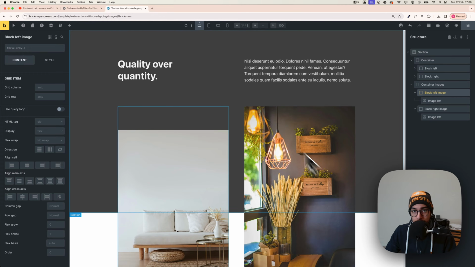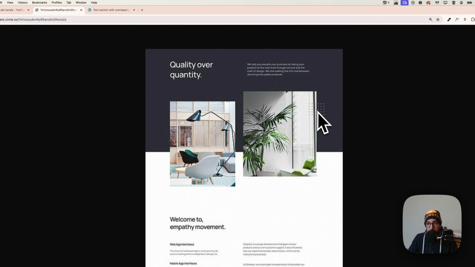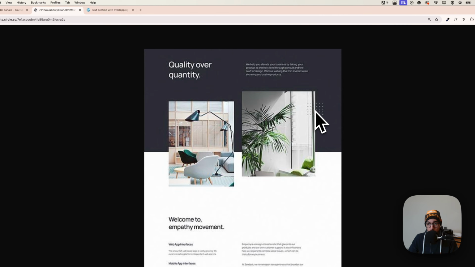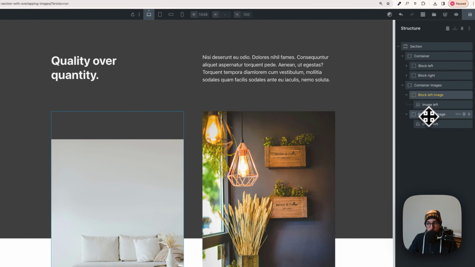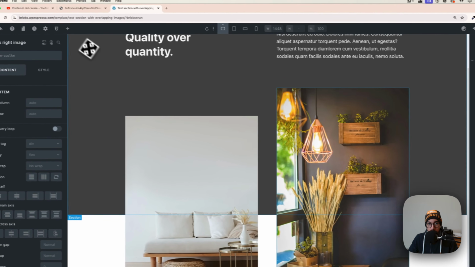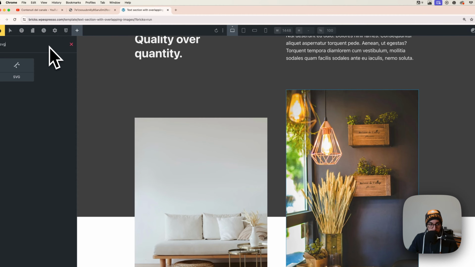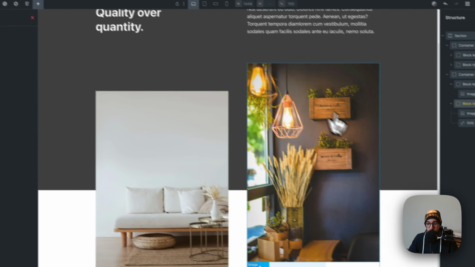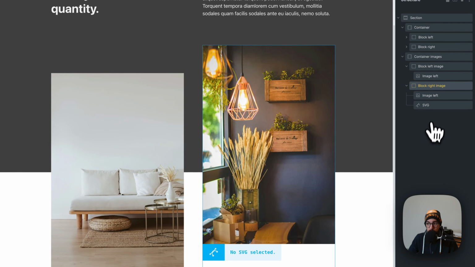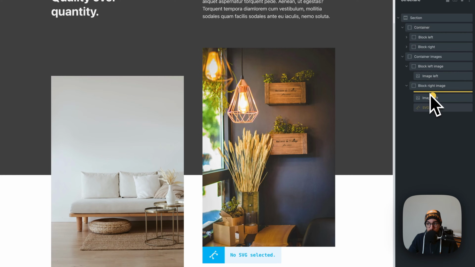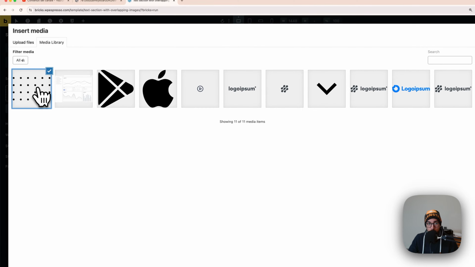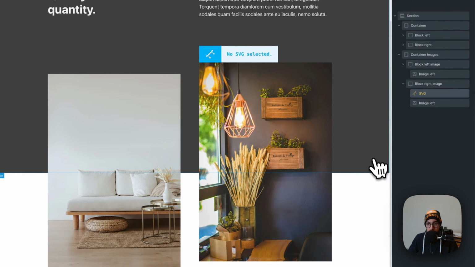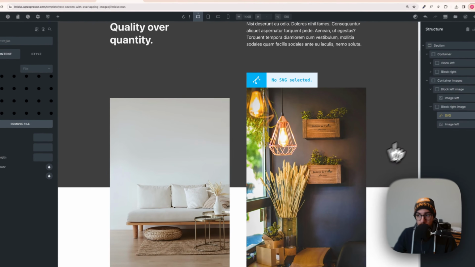Okay, so now we need to add this little SVG, I think, these little dots here. So I'm using SVG, of course, to add that. So go on block right image, click on the plus button, SVG, click on SVG here. Now it's adding the SVG here at the bottom. I will click this and just drag it on the top. And with SVG selected, just choose your SVG, in this case the dots.